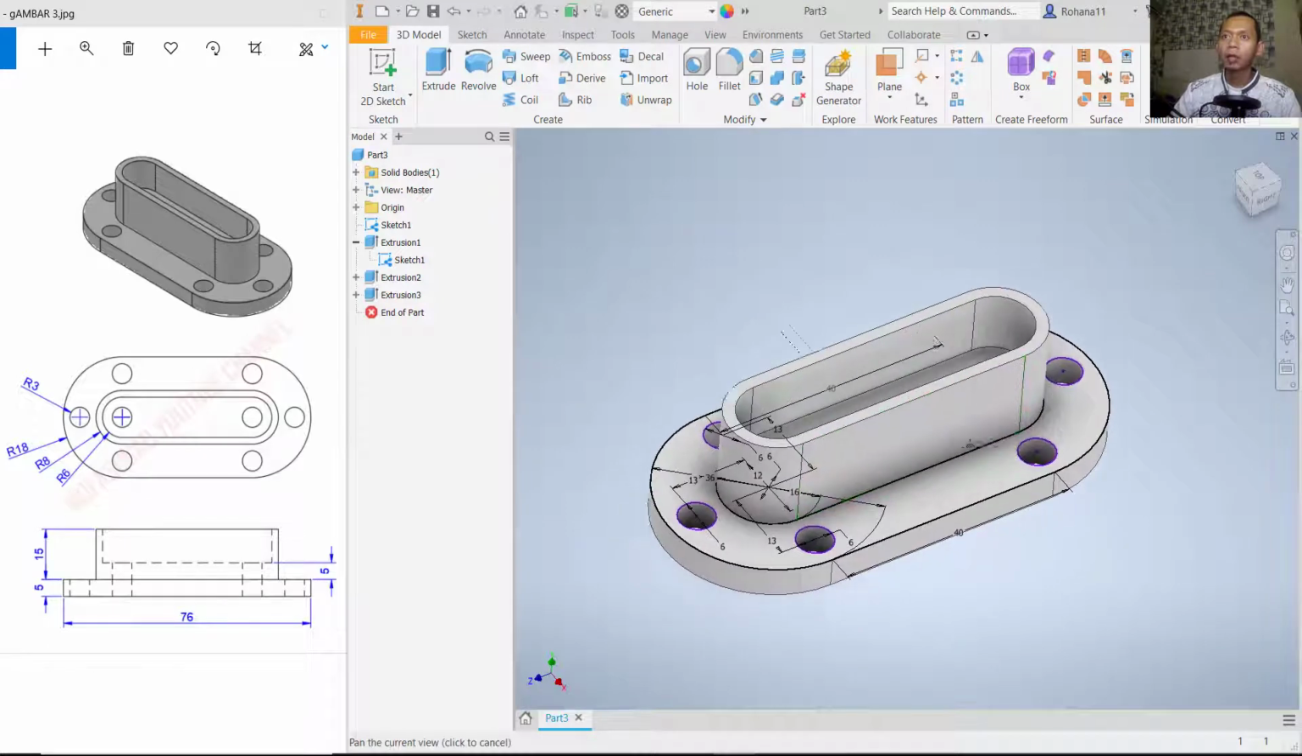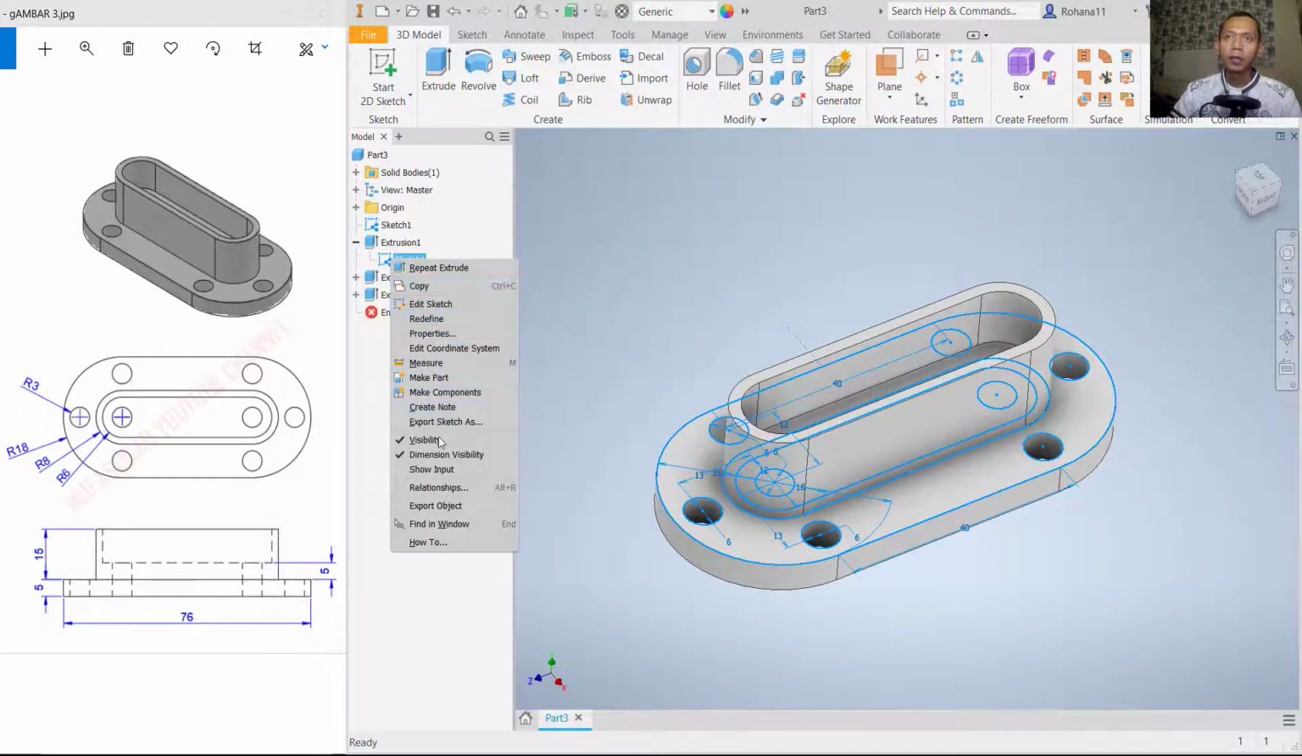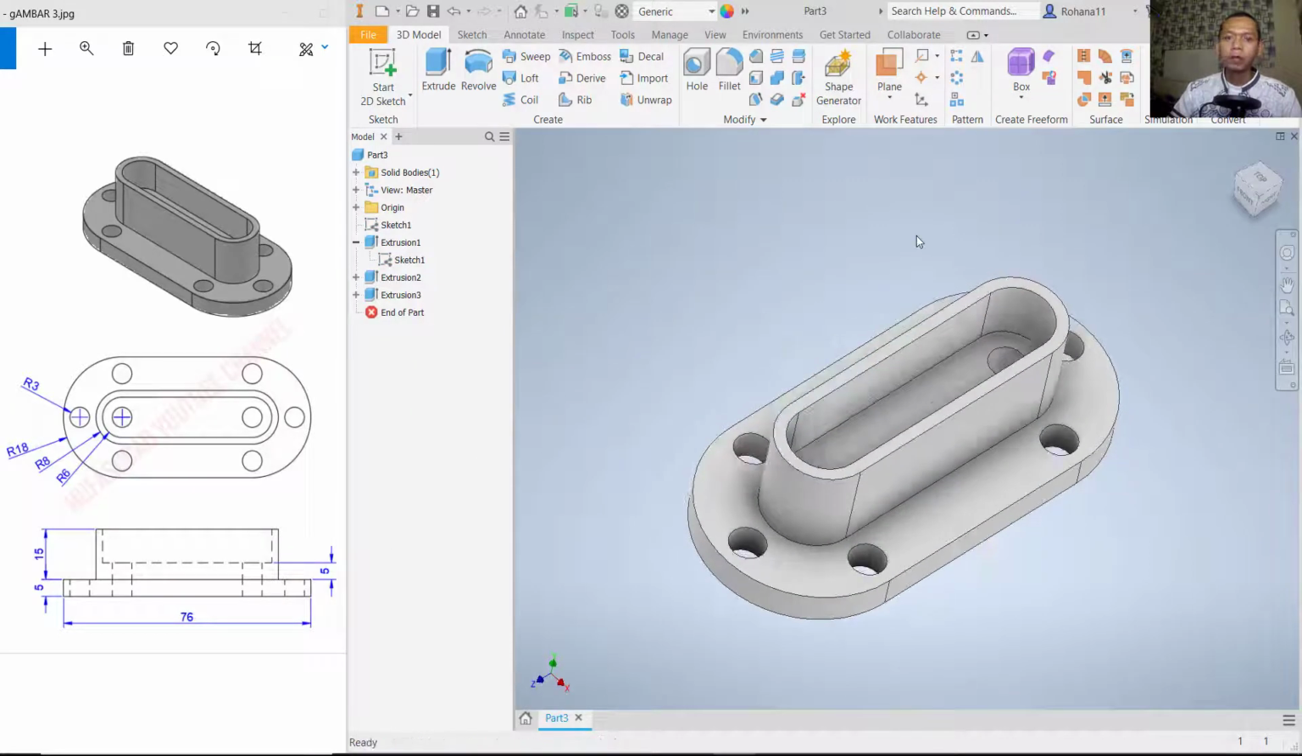You also can hide again for the sketch. You can right click in here and click visibility. Okay, enough today for 3D modeling exercise number 3 with Inventor software.